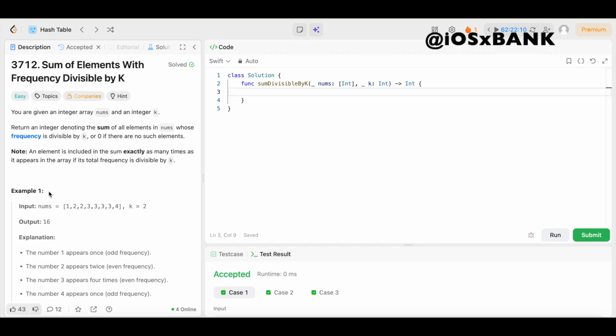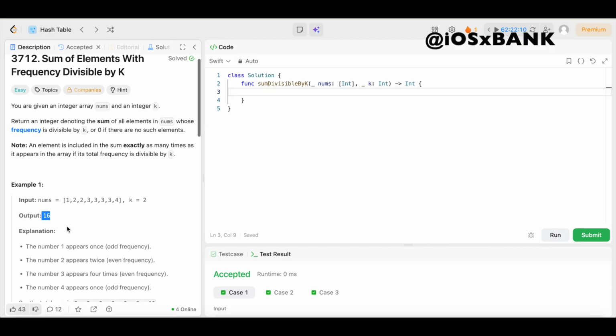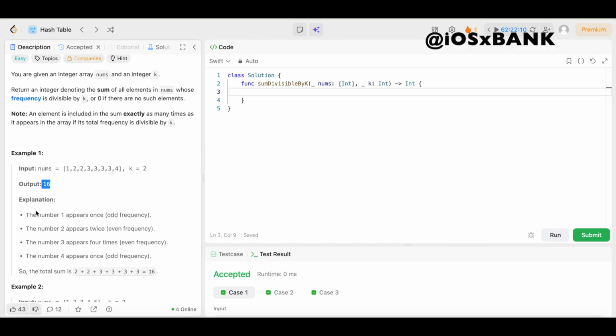So let's get into example 1. In example 1, the input nums equals an array of integers 1, 2, 2, 3, 3, 3, 3, 4, k equals 2. The output is 16. So let's see how they got this output from this input. It says the number 1 appears once. That's an odd frequency. Remember, we only want the elements that have a frequency that is divisible by k, which in this case is 2. So if it has an odd frequency, then we know it's not going to be divisible by 2.